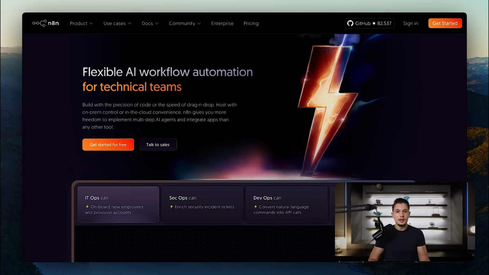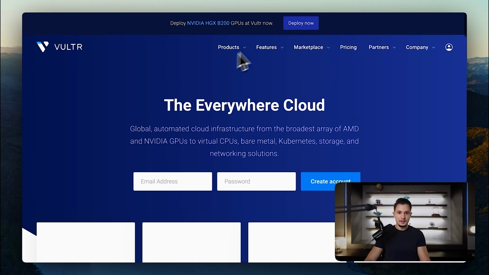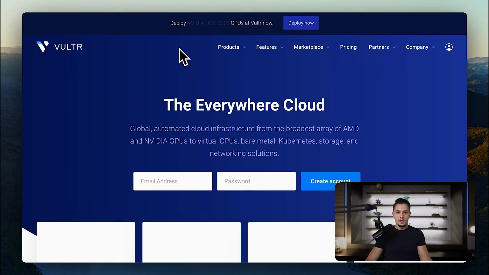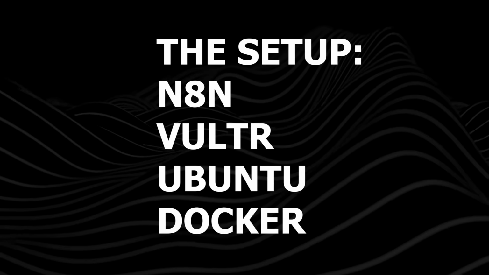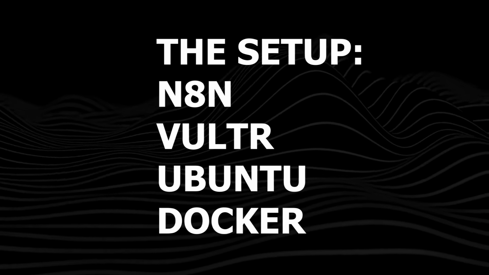If I go to a server provider such as Vultr, which is the one that I use for this exact automation, you're going to see everything is hosted on Vultr. This is the tool. And then all I did is I just came here to products. I bought a data server. And from there, I have installed Ubuntu as the operating system, and then I have deployed N8N through Docker.